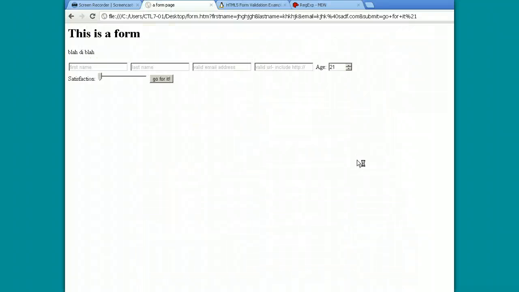Now notice we have all this, and the placeholder works for these, but obviously does not work for the age. It sets it as 21. The range goes up to 66 and down to 8. And the satisfaction, what's interesting about satisfaction here is it does not show the numbers, right? So that's a little bit puzzling.